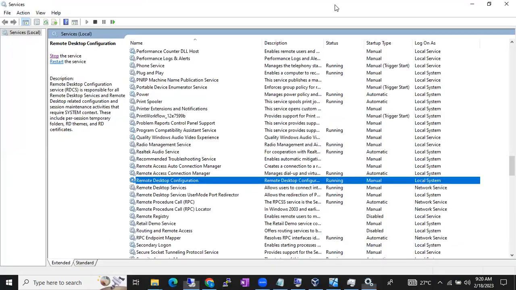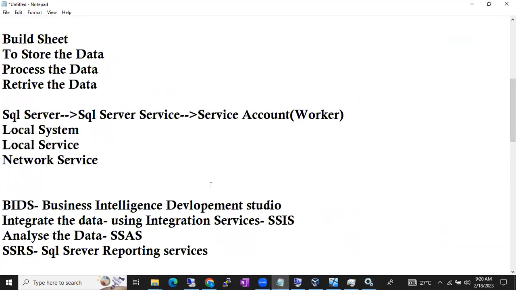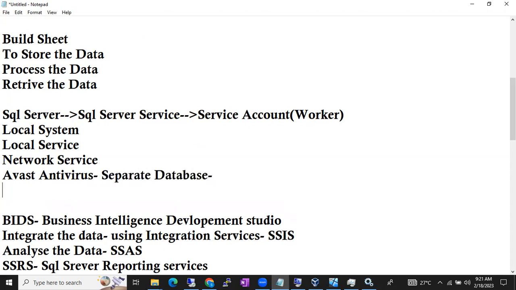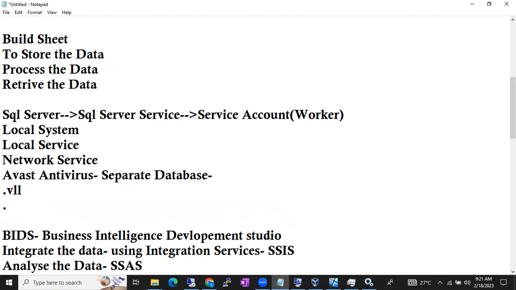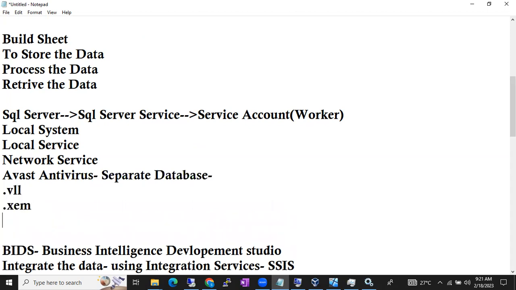For example, Avesta antivirus will maintain a separate database, guys. In this database, it will have some extensions, like .vll, .xem. There are also shortcuts. Some shortcuts will be there; you can see them generally with folder names and so on. Imagine these three are virus files.